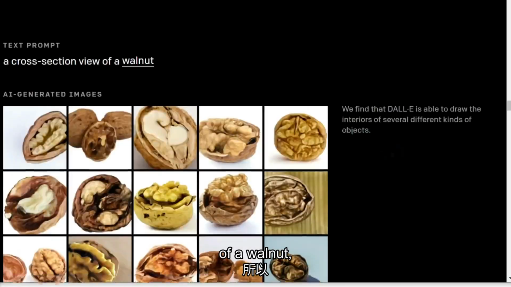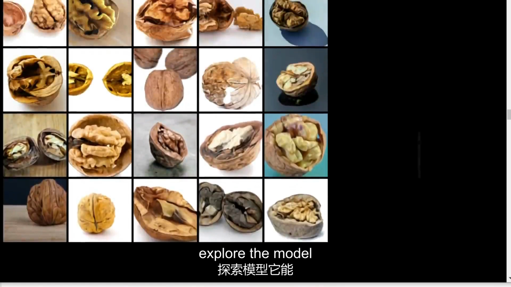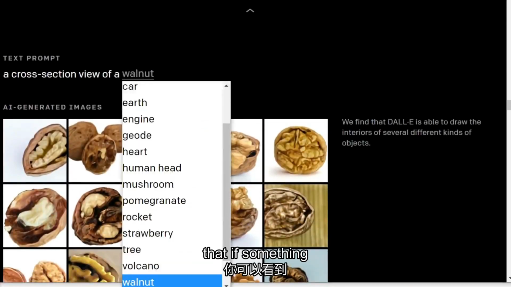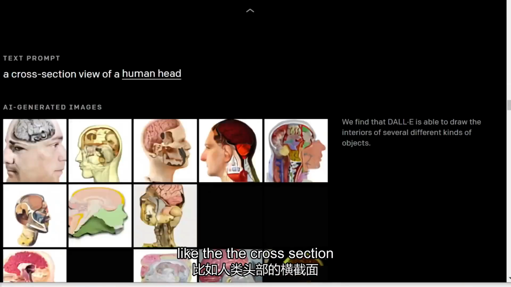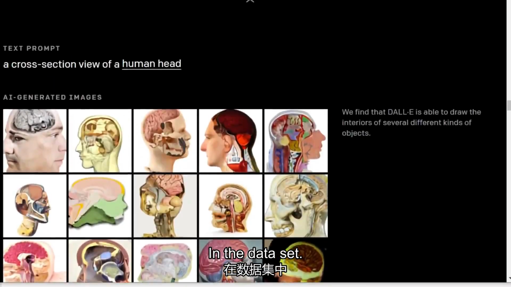Cross-section view of a walnut. So they sort of explore the model, what it can do. And here you can see that if something is common in the data set, like the cross-section view of a human head, there are a lot of pictures of that in the data set.